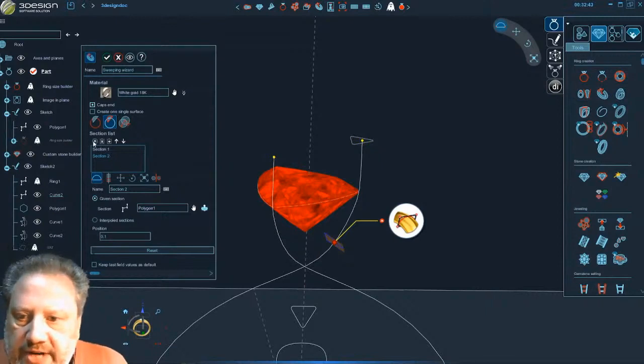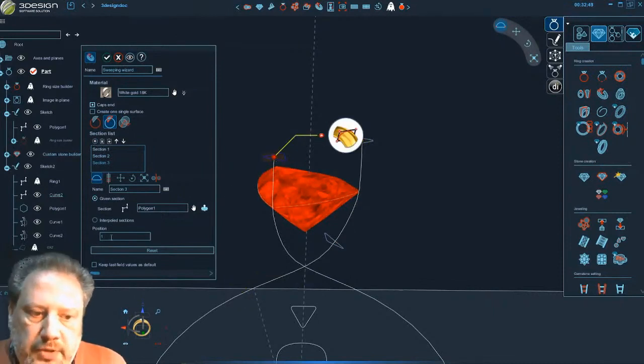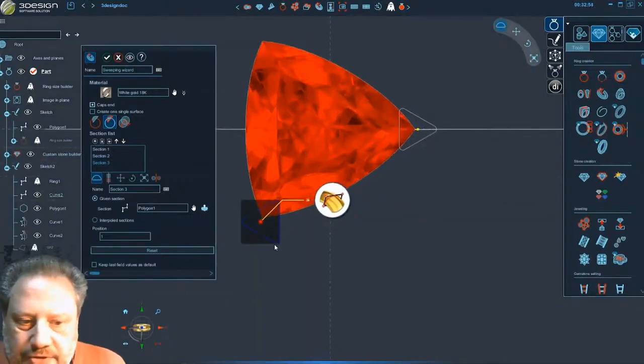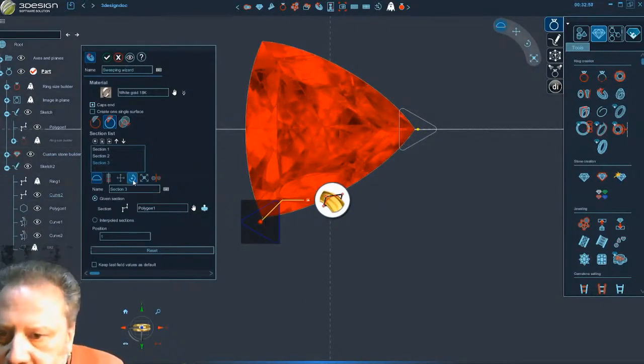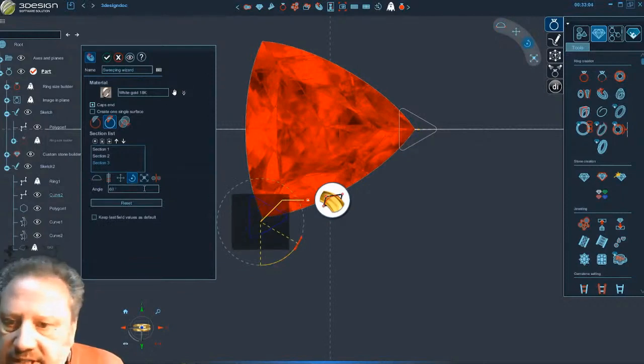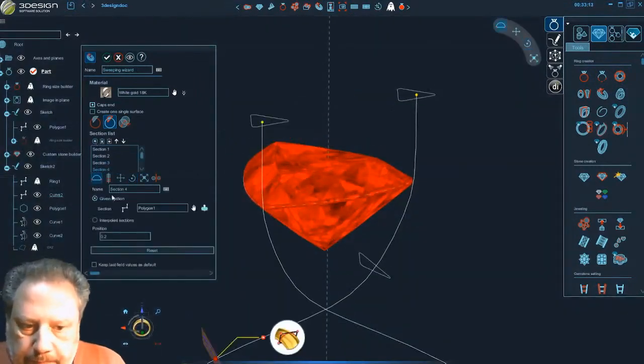Okay, if I create a third section on position 1, it will be at the top. This will not be in the right orientation, so I will turn it. I will turn my profile up here, make it straight. Let's say we have 60 degrees. That looks okay. Yeah, it will turn nicely. Okay, I'll create another one.